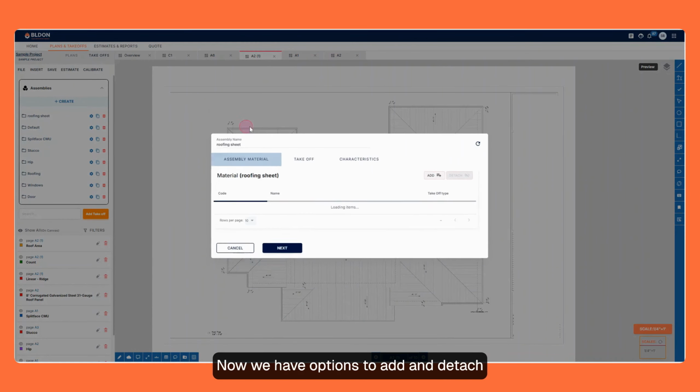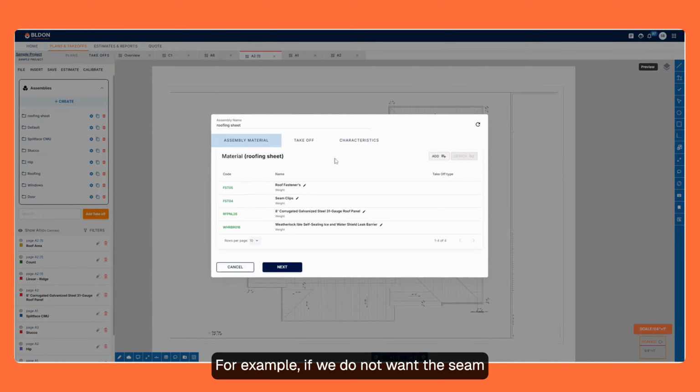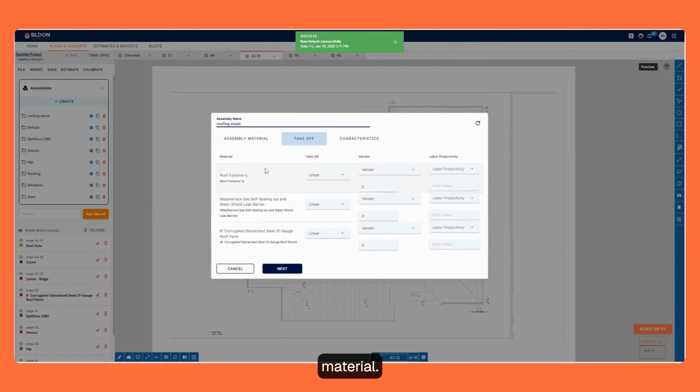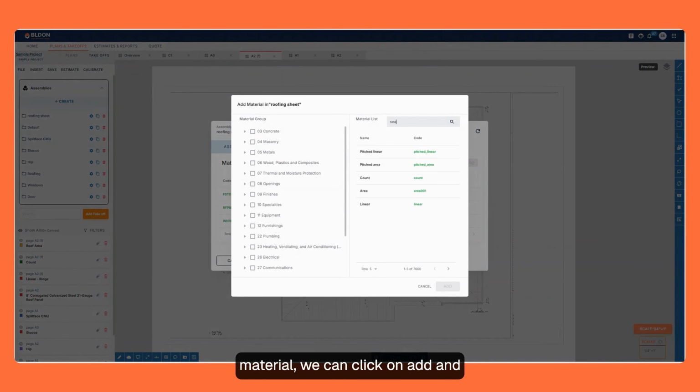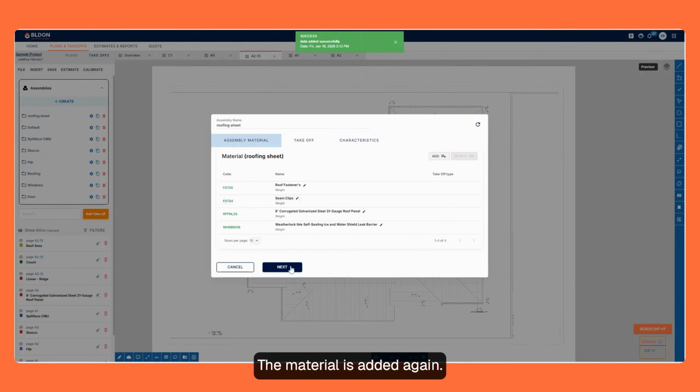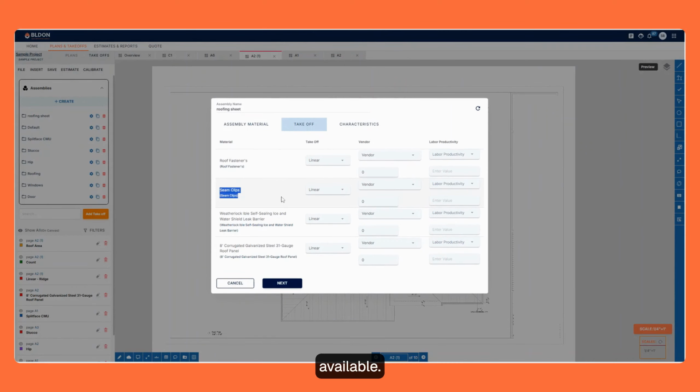Now we have options to add and detach material. For example, if we do not want the seam clips attached, we can remove that material. In the same way, if we want to add a material, we can click on Add and Search. Simply click and add. The material is added again. Once added, we can see the seam clips available.